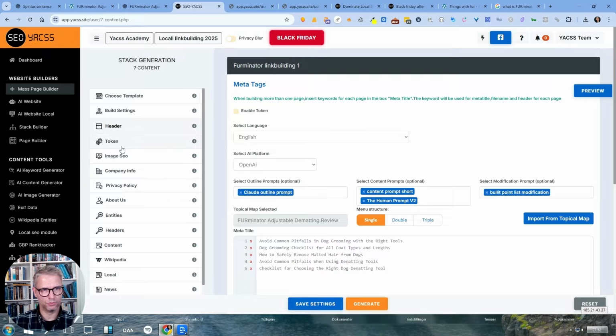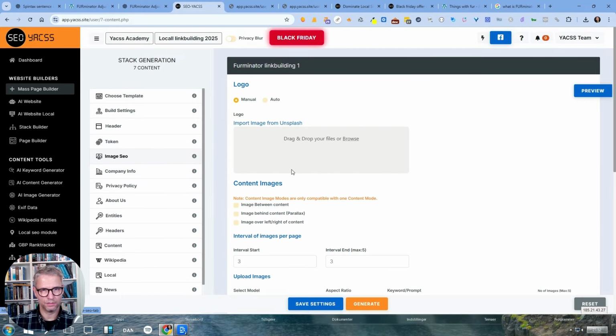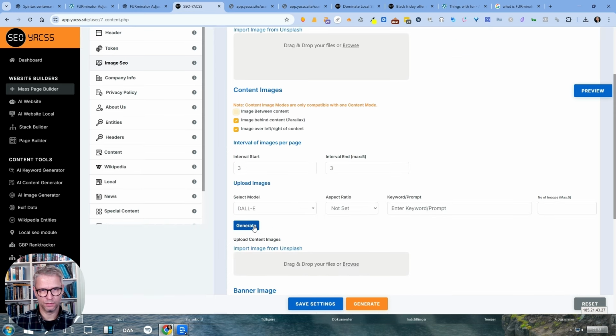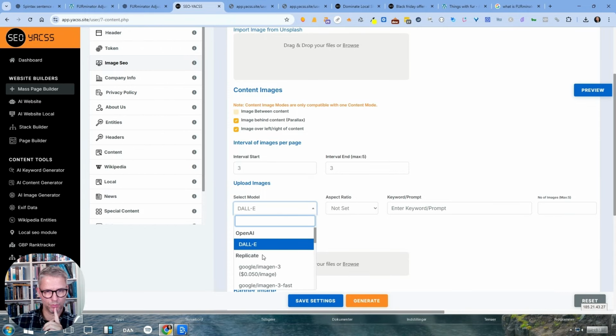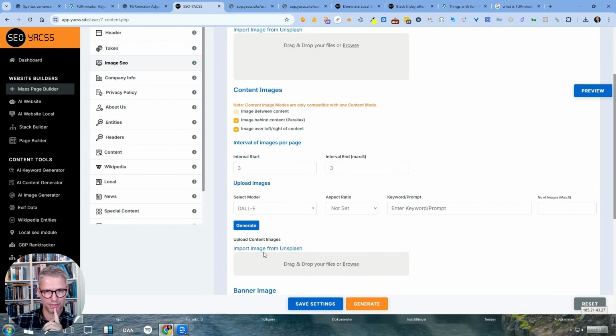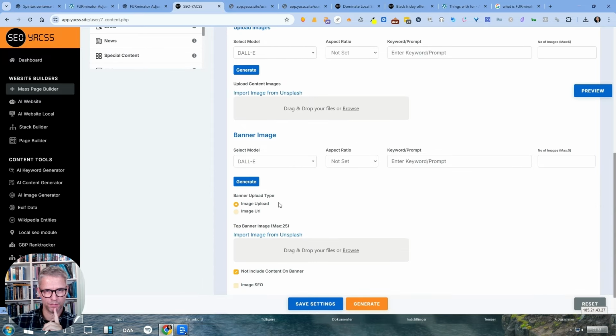So now we're done here. Let's go over to image SEO. We need images behind content, and I think that for this one I'm going to go with Unsplash. I could also generate AI images, but I prefer Unsplash. So let me just take banner images first.